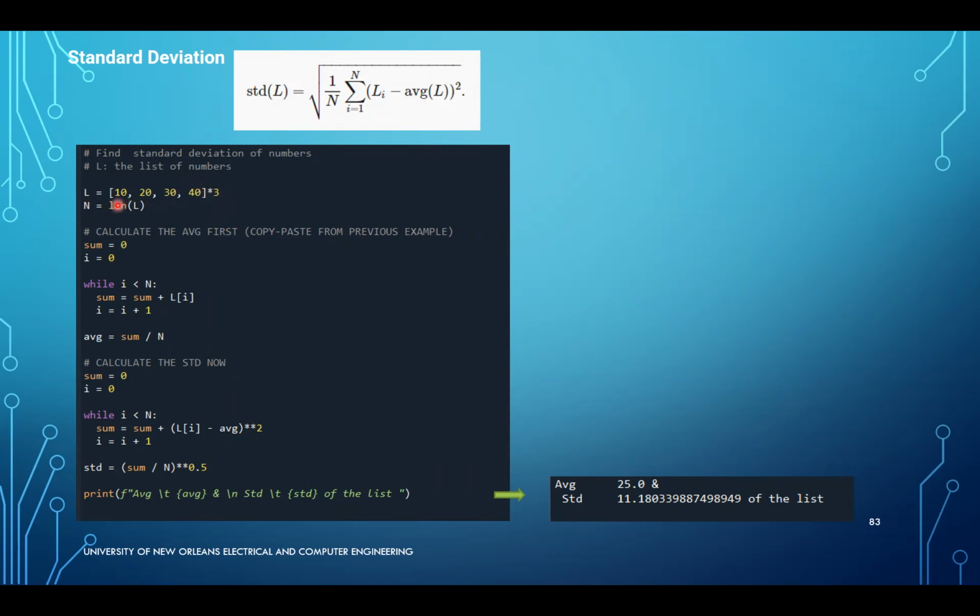So we have expanded that list to more than just 4 numbers. And then again, just like before, we computed the length of the list. We initiated the sum and the index to 0, and did the same thing we did before with the average. This is exactly the same thing we did in the previous example, and this will give us the average.